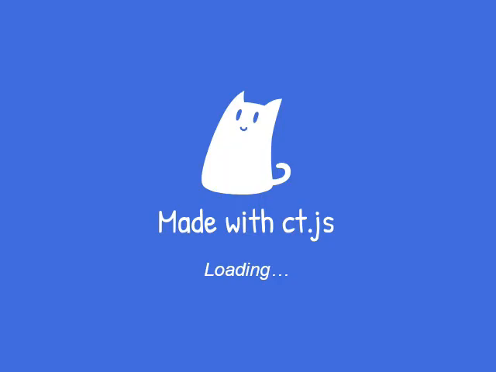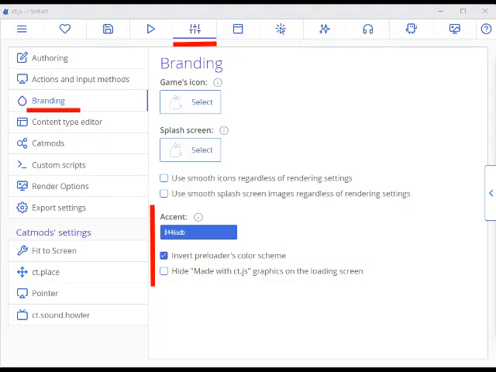ct.js has a load scene that comes with the package. You can customize that to some degree, or even replace it with your own load scene. Now, ct.js provides an editor for free, so I think the least I can do is let them advertise through the load scene. So I let that be as it is from the box, so to speak.